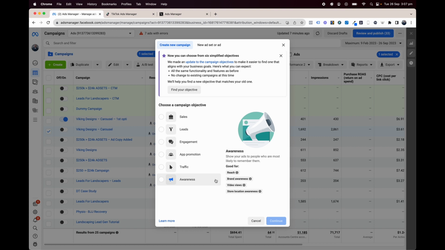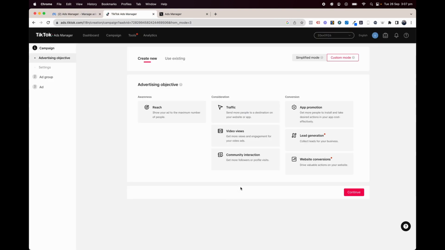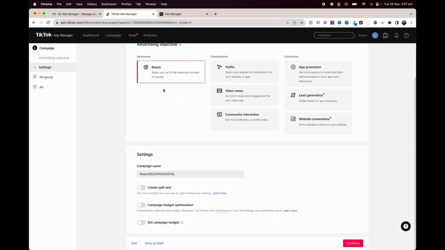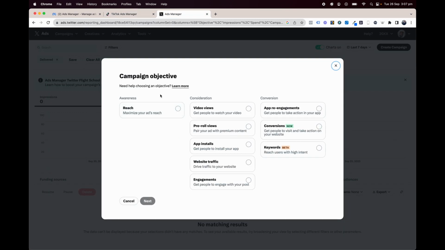So we've got awareness over here, which as you can see, you've got reach, brand awareness, video views, store location awareness. Over here, you've got reach, and that's going to show your ad to the maximum number of people. It can be static or video. I'd assume if you're going to be advertising on TikTok, you'd want it to be a video as it's a video platform. With Twitter, you've got reach as well.